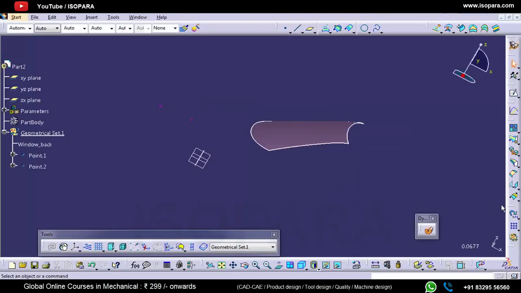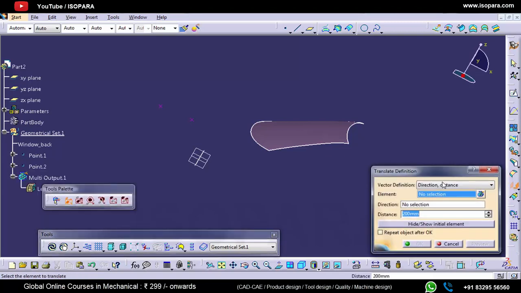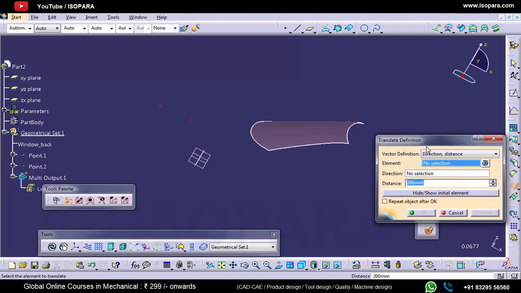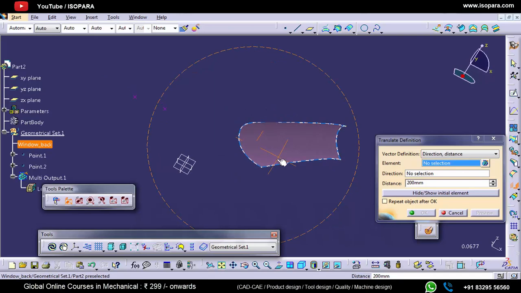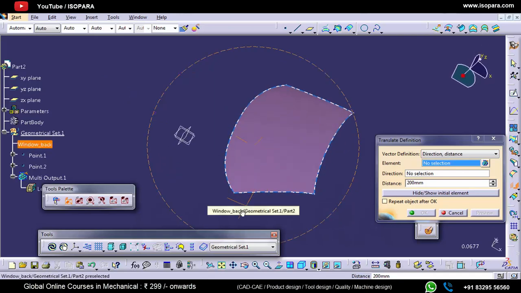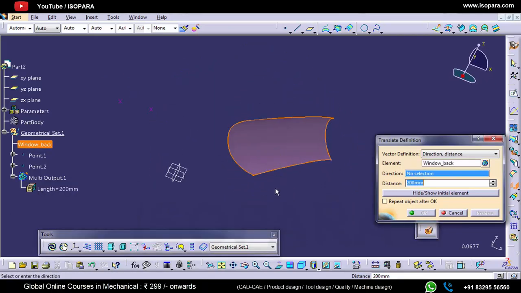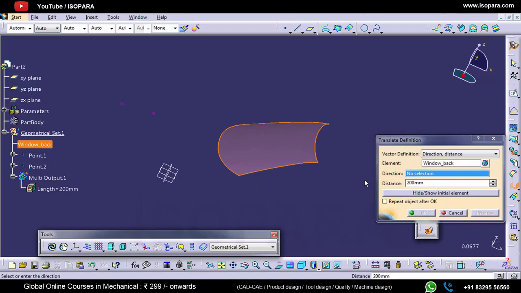Next we move further to the command translate. So translate is generally used to translate any entity or a surface from one place to another. Like there is a surface here, if I just want to translate this one, so one method is direction and distance.